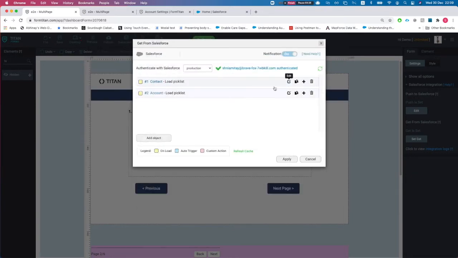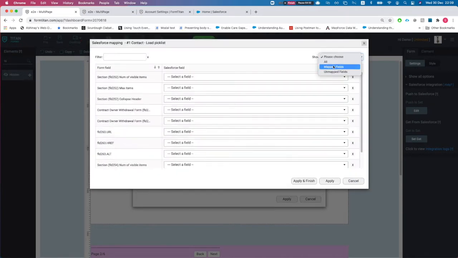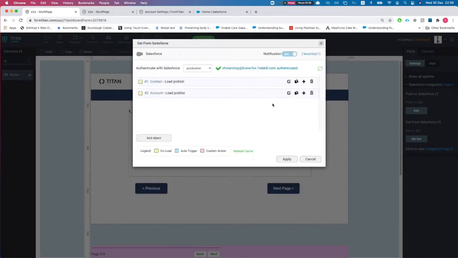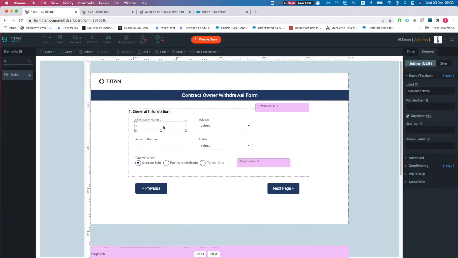And I think we can get rid of this. I don't think anything is mapped here. So let's see. We can definitely remove this. Okay. So we have one account load pick list, since we have some pick lists from the account, and everything is mapped directly from here, and it runs on form load. In a second, I'll show you a neat trick with this. All right, so let's move on.